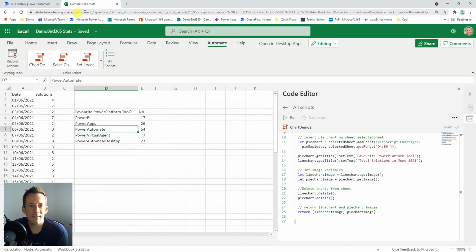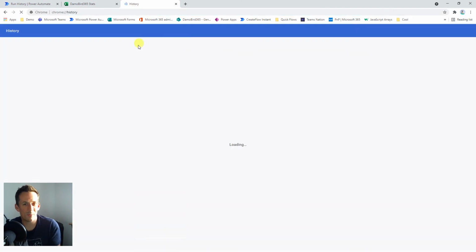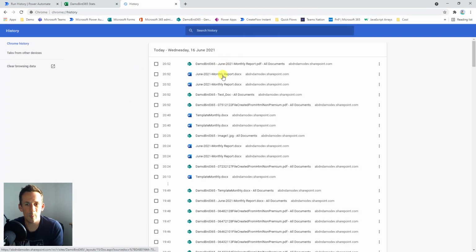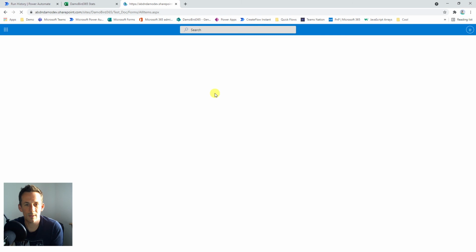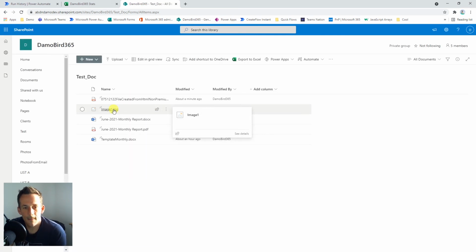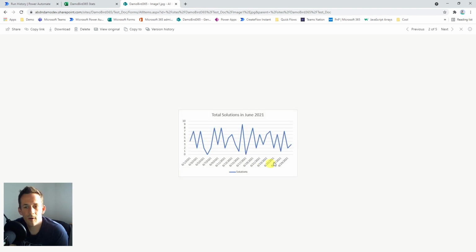And if I hadn't closed that last window down, let's just quickly open up my document library again. Here we go. The image file. So the all-important image file, there we have our line chart.